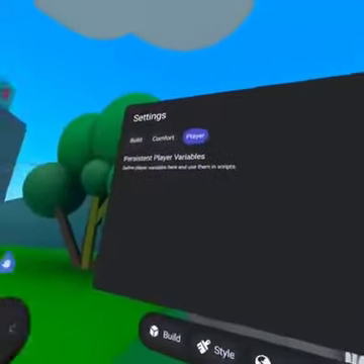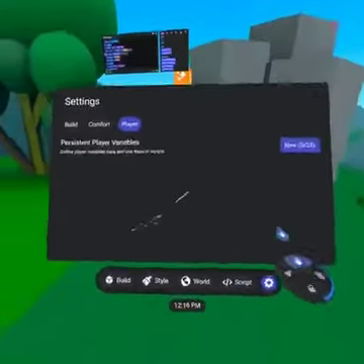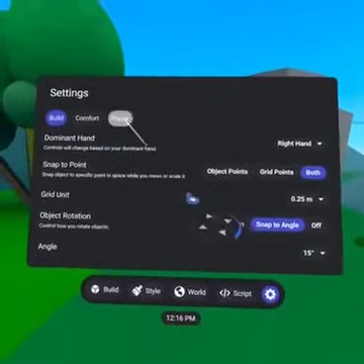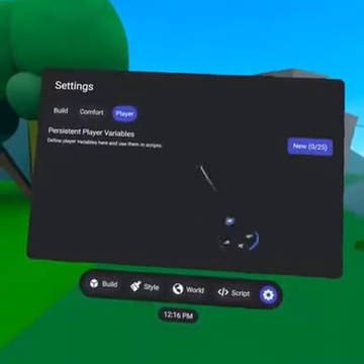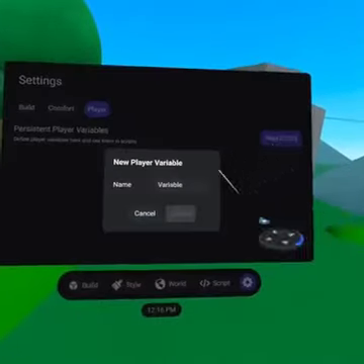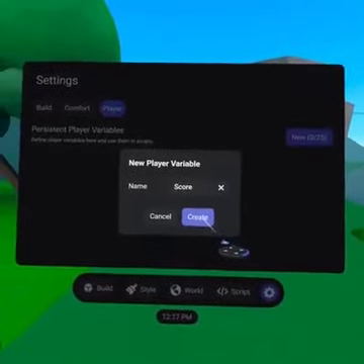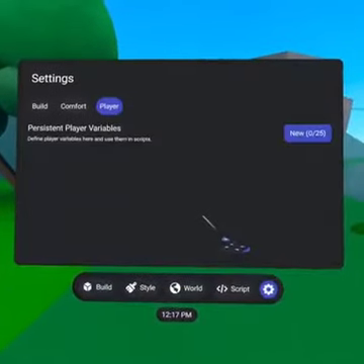Persistent player variables are an incredible tool for keeping track of player stats. From settings in your build menu, go to the player tab, click on new, and we will call this one score. After clicking create, we can now use this variable in our scripts.